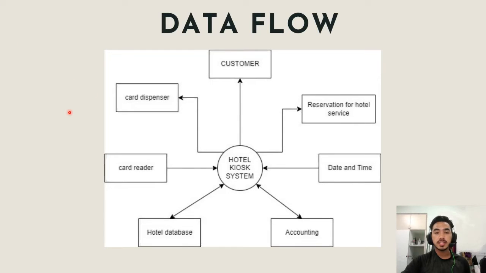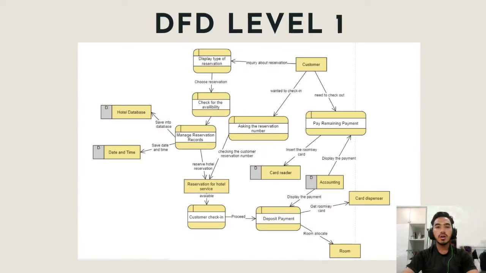So the next one is the data flow. In this slide, there's a diagram about the data flow, which includes the customer, reservation for hotel service, check-in time, accounting, hotel database, card reader, and a card dispenser. Alright, so the next one I'm going to talk about is the DFD level 1, which is the data flow diagram level 1. In this slide there is a diagram which is about DFD level 1.